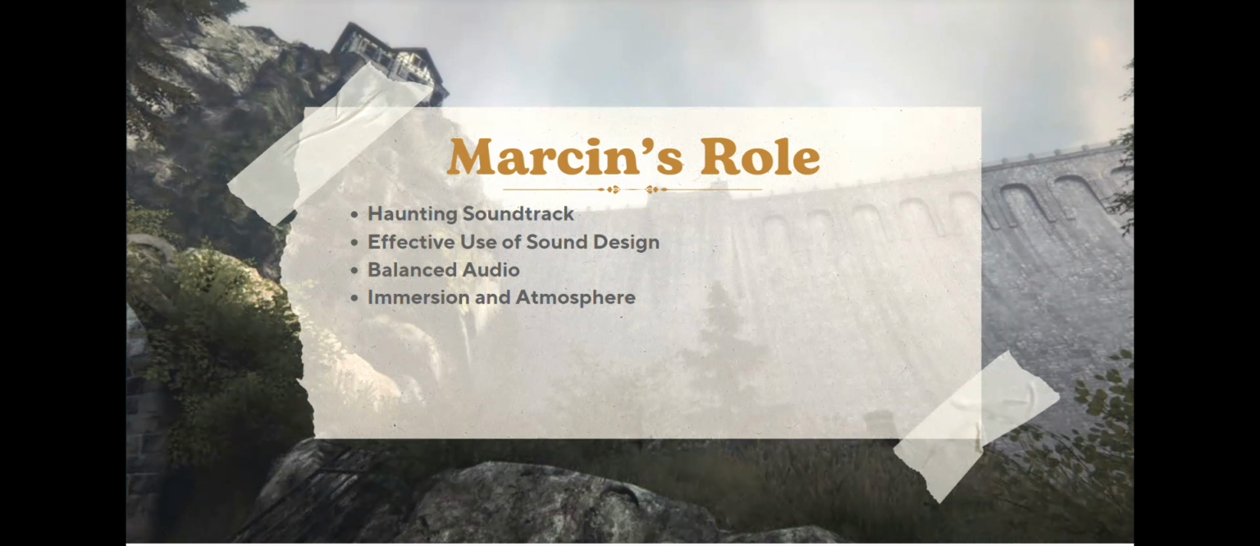Effective use of sound design. Marcin's sound design complements the game's stunning visuals, creating an audio-visual synergy. The sound design adds realism to the game's environments, such as the sounds of lost miners in the mines or the roar of water at the dam. The use of sound to amplify situations and environments adds to the player's immersion and emotional engagement.